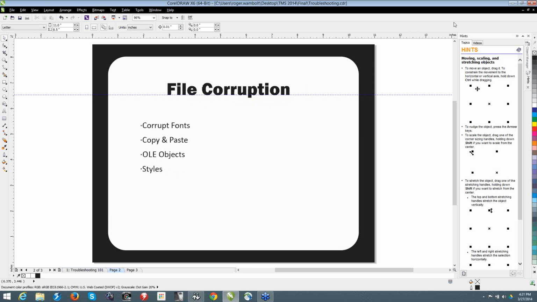Who here has experienced a problem with a corrupt file? Love it. Nobody's put their hand up. That's great. All right.